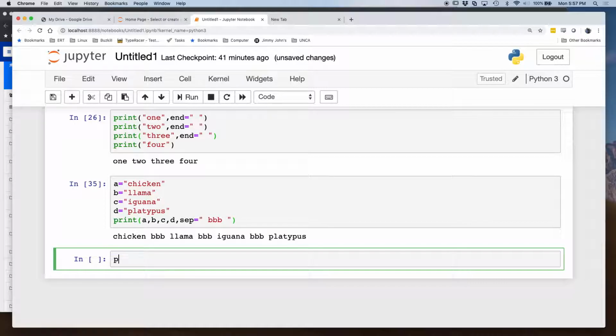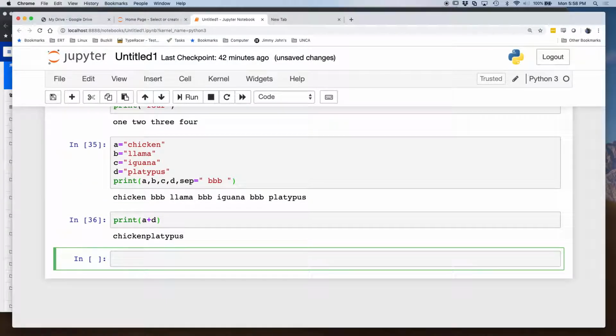What if we said print A plus D? What does this do? Chicken platypus. We got to vote for chicken platypus.